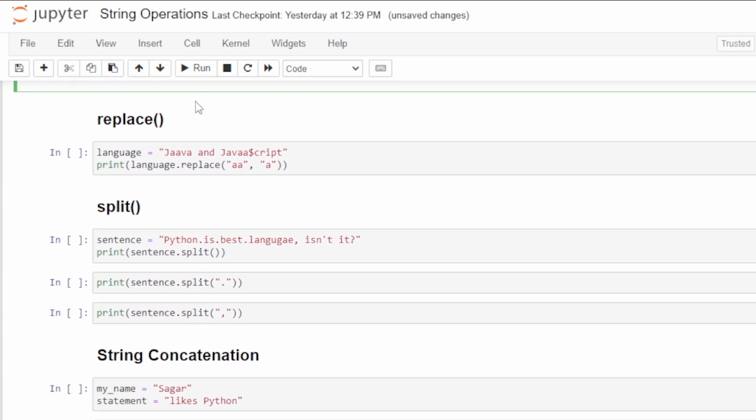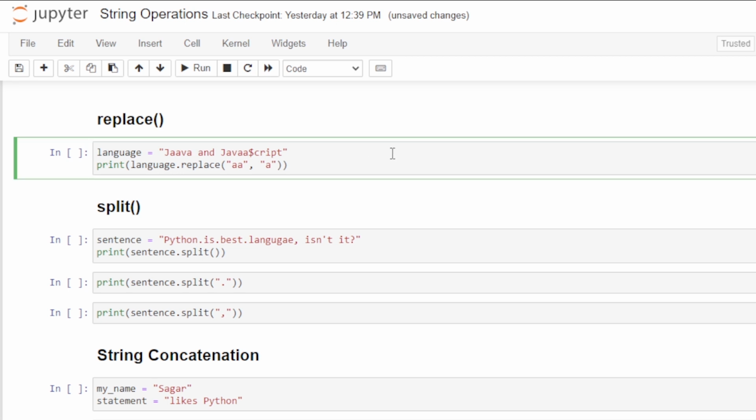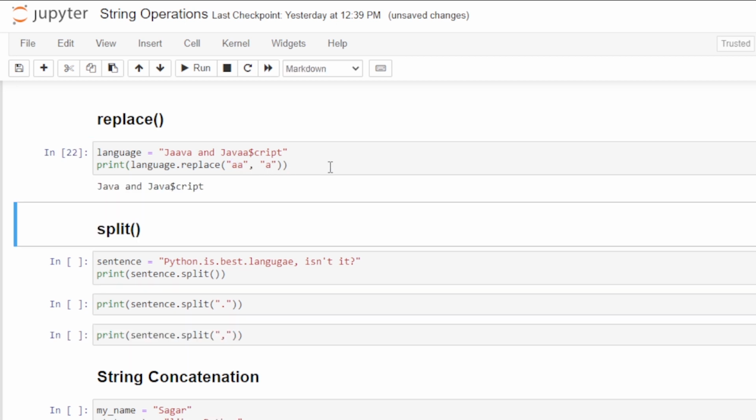This is a very important method that we can use in our string operations. So for example, I have a string here called language and inside the string I have written Jaava and JaavaScript. But if you notice, Java has two A's in it, at this position and at this position. I want to replace this double A with a single A. So here I can do it this way. language.replace, then we provide a character or a combination of characters that we want to replace. Here I want to replace aa with a single a. So let's run this and you will see the string has replaced double A with single A's.